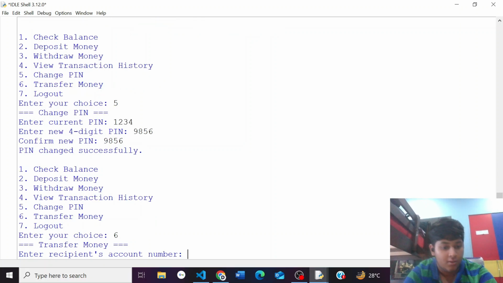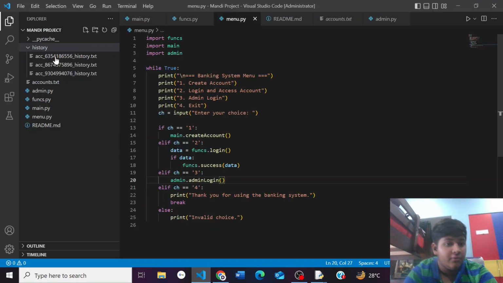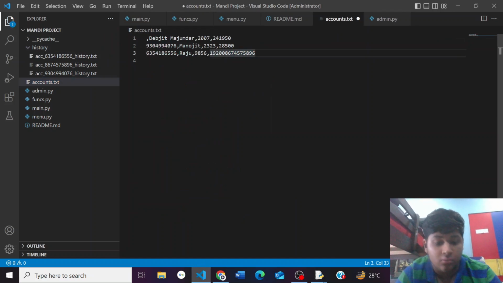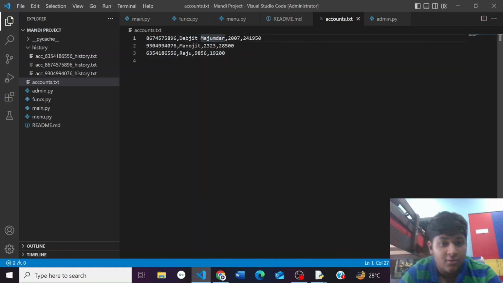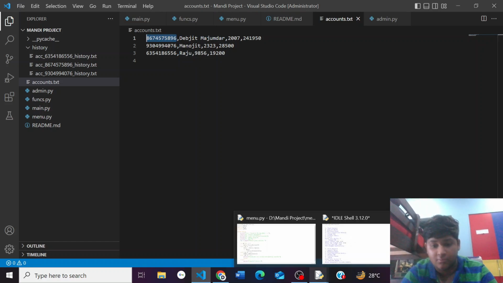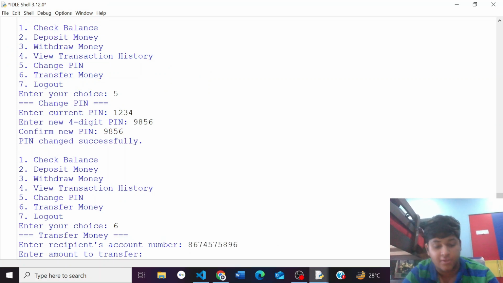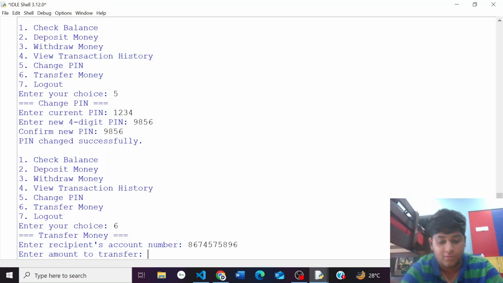Here from the accounts.txt, I can see that I have some accounts created. So what I'll do is transfer money to DG Majumdar, that is me. For now I'll just copy the account number from here. Enter the amount to transfer. I'll transfer 5,000. I have a big heart.